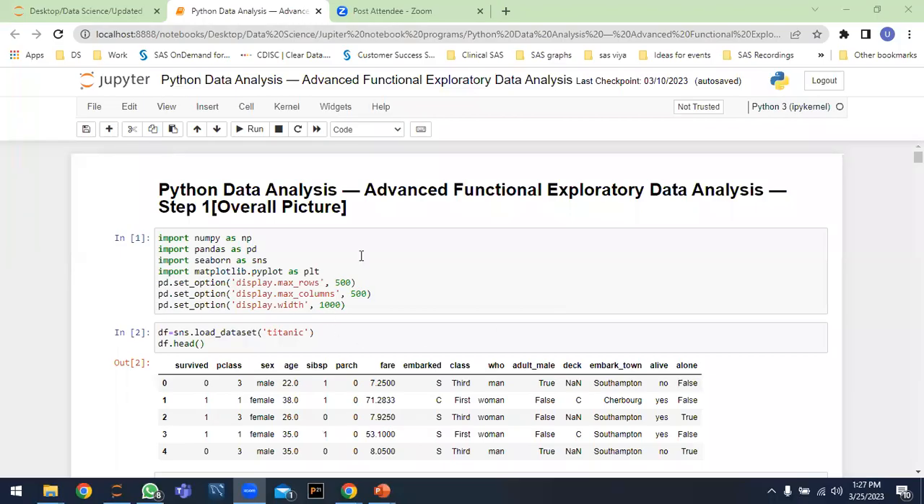Let me share the Python programming code with you all. Okay, so here we have this Python data analysis using the advanced functional exploratory data analysis. We are going to go step by step. I'm not going to explain the whole code, because if I do, the whole course would be covered in the EDA itself. I'm going to brief you on what is happening with this particular data set.